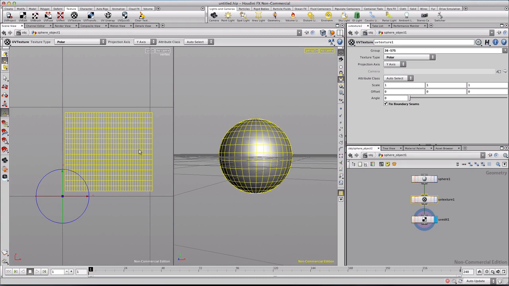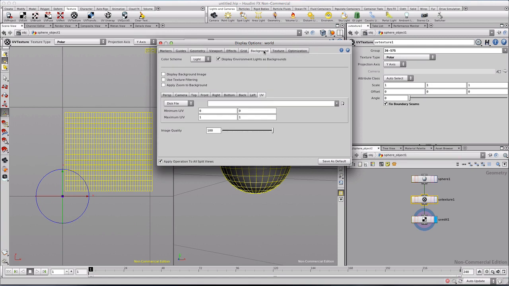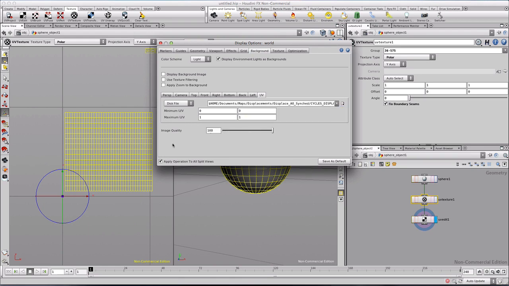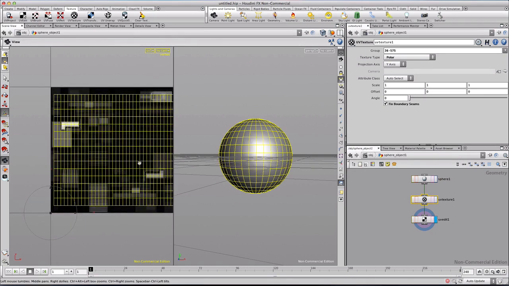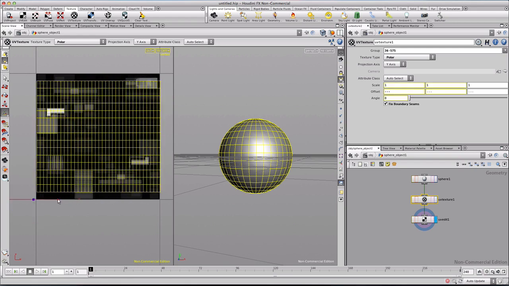And to view this unit area, I'm pressing the D key for display options. I want the synced one, but I want the TIFF. There we go. Do not apply to all views, but display in the background. So now we can clearly see our unit area here. So we're going to go ahead and move these so they line up a little better.